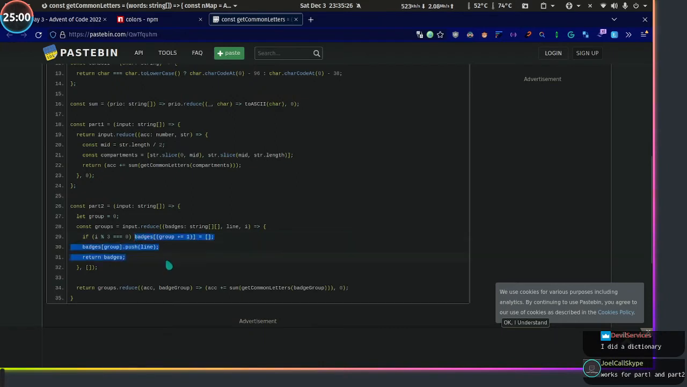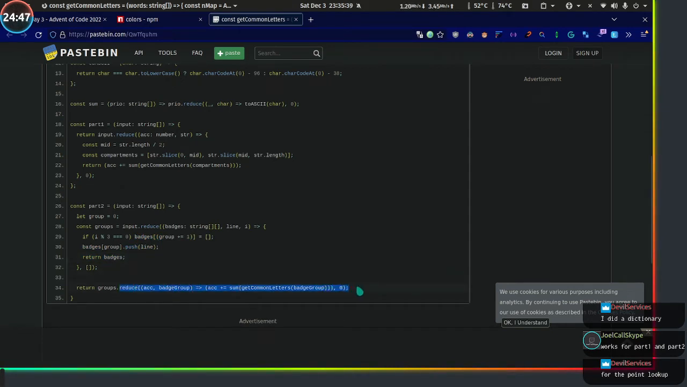Yeah, this is exactly what I did for the grouping. A dictionary also. Not the only one, it seems. Then, yeah, basically a repeat of part one's code there.